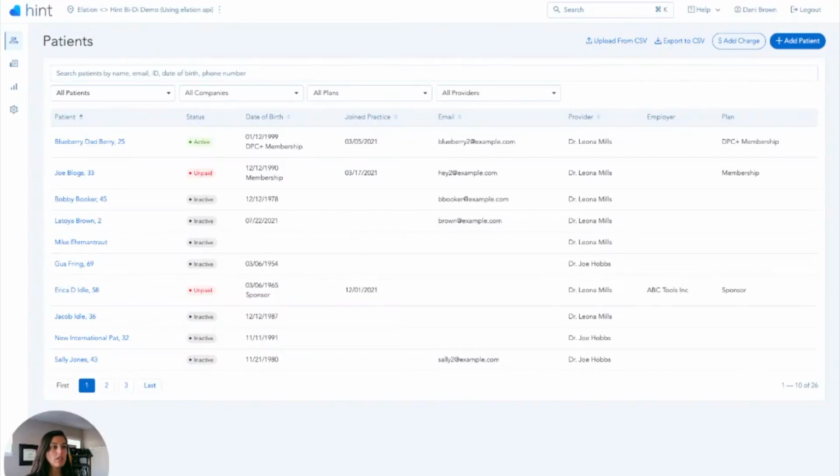Okay, now that we've looked a little bit deeper into Hint and how it works, we're going to look at the integration between Hint and Elation. So I have both Elation and Hint pulled up on my screen. So we're going to go back and forth, and I'm going to show you how the sync works.